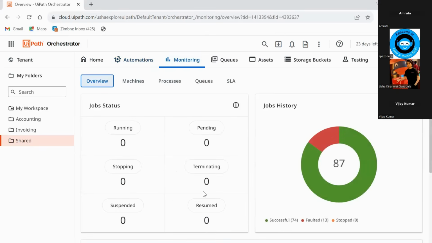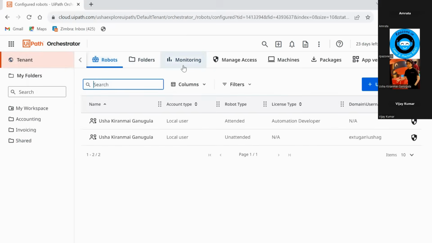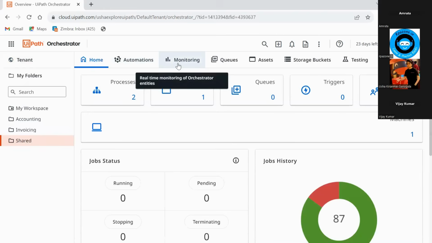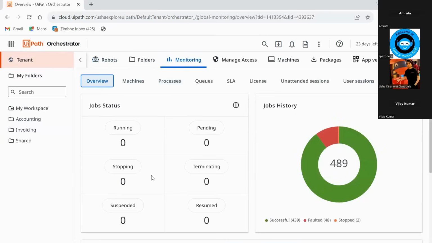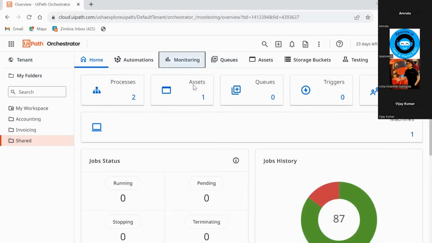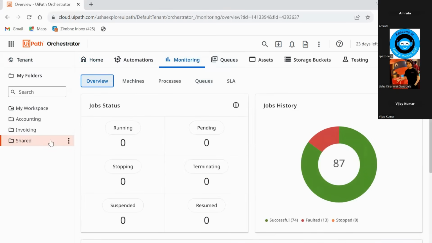And let's go to a monitoring tab. Just a minute. So there is a monitoring tab at the tenant level as well. There is a monitoring tab at the folder level. So what is the difference between these two? At the tenant level, you can know what's happening entirely. Okay. This monitoring tab in the shared folder only tells you the details related to only this folder. Getting it, guys? So that is the difference between the monitoring tab at the tenant level and the folder level.